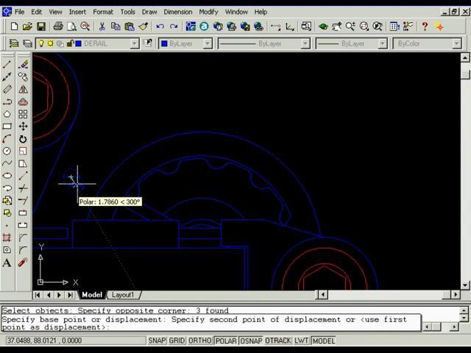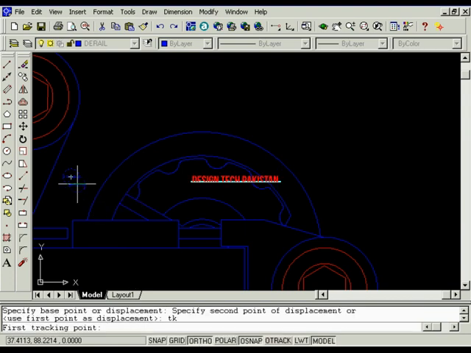At the command prompt, enter TK. You can locate one or more temporary tracking points prior to identifying the final location of the objects that you are moving. Each tracking point is offset horizontally or vertically from the previous tracking point. Select the longer of the two vertical lines below the screw to identify its midpoint as the first tracking point.